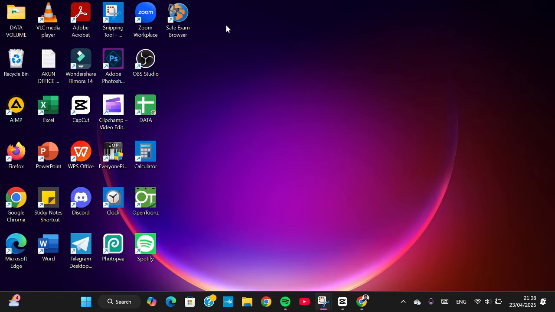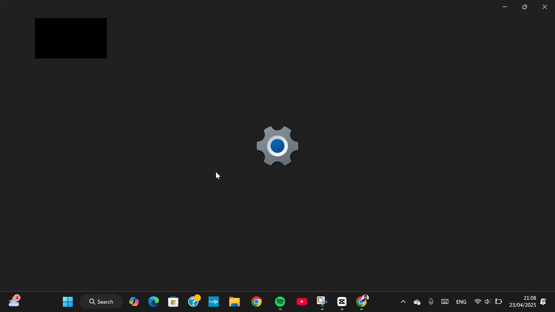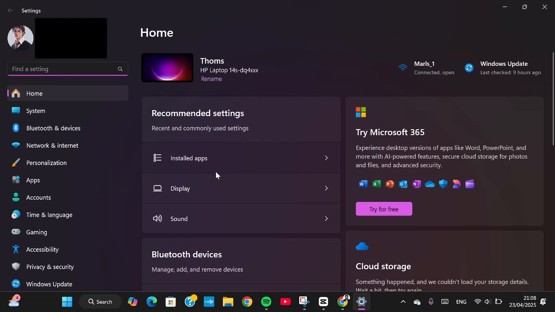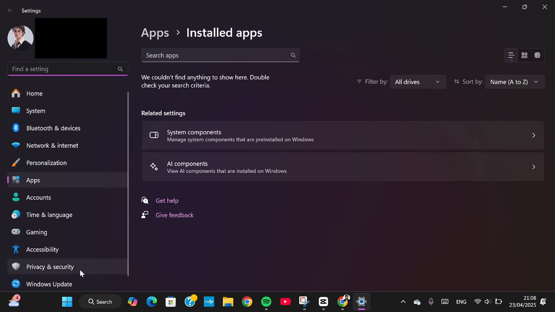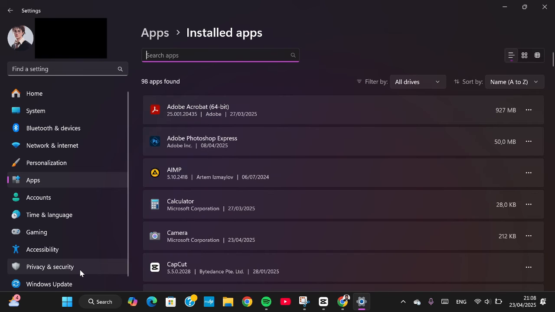First of all, we need to go to the settings. I'm going to click on the start menu and then select settings. And we need to go to privacy and security to disable the Microsoft spyware, or to prevent Microsoft from spying on our device.